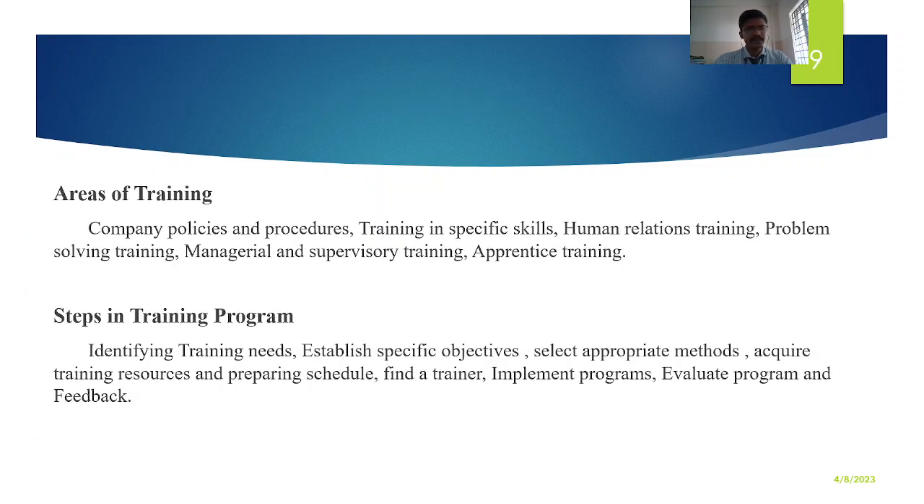The areas of training: company policies and procedures training, human relationships training, problem solving training, managerial and supervisory training, apprentice training. The steps in a training program are: once the training needs are identified, establish the objectives, select the methods, acquire the training resources and prepare the schedule, find a trainer, implement programs, and evaluate the program.